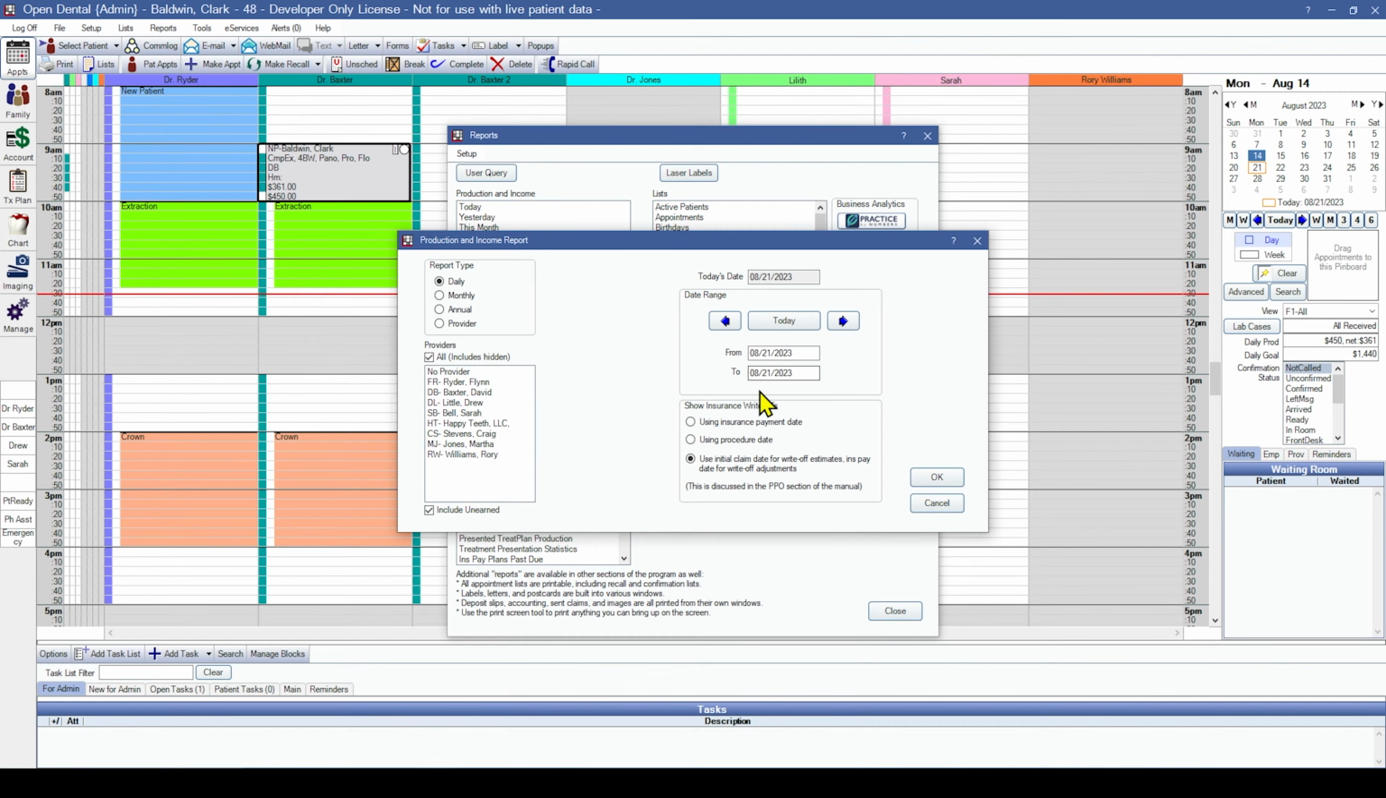So since we were just talking about write-offs, let's go ahead and talk about these options down here first. Because write-offs are quantified in a different way than adjustments in OpenDental, you can essentially change this when you're running the report. So you don't have to go and change a bunch of patient accounts, or change the dates on those write-offs or adjustments. You can do that in real time.